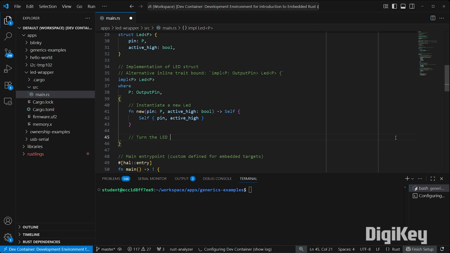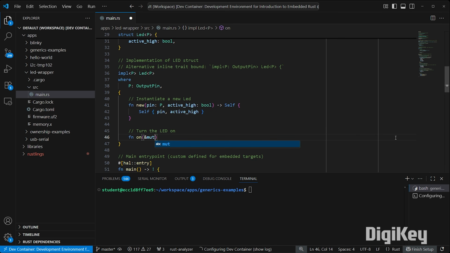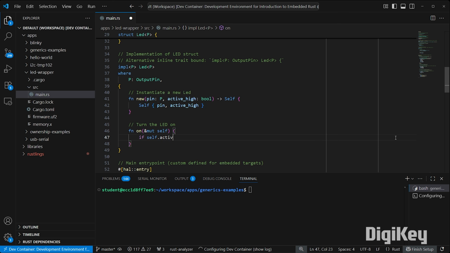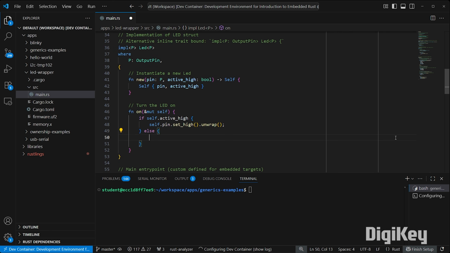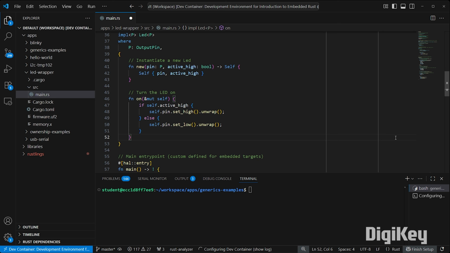So now we'll define a function called on. We'll pass in a mutable reference to the struct, and in that reference, if active_high is true, we will say pin.set_high and then unwrap that value. This will panic if some error occurs trying to set that pin high, or if it's active low, set the pin low. This should turn the LED on.